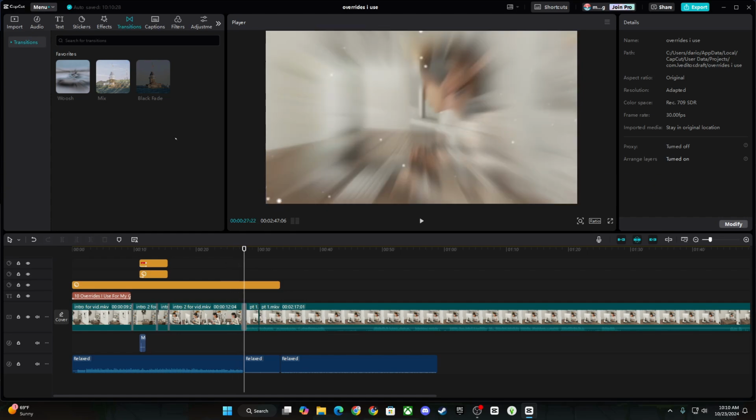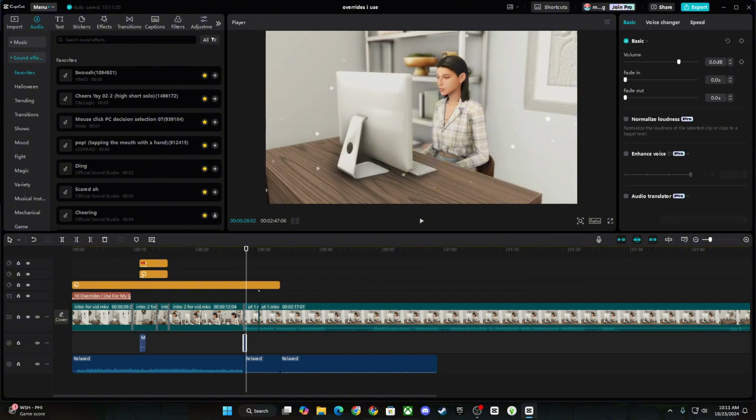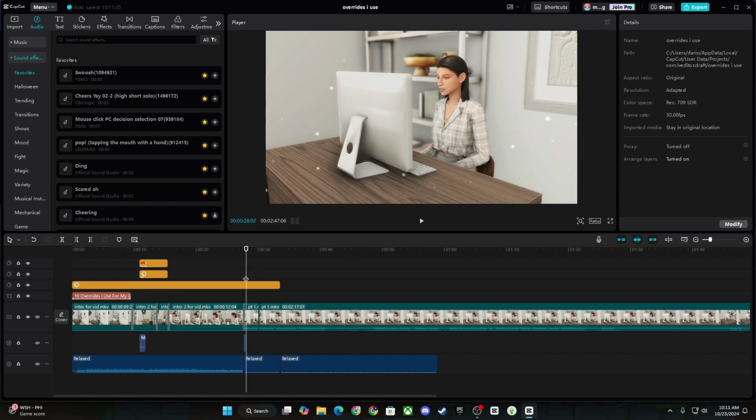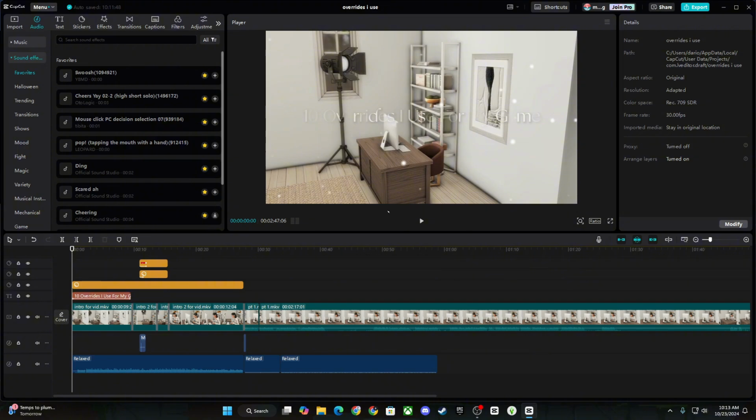And I'm going to add a sound effect, this swoosh sound effect, for when it changes. And I am also going to end the sparkles there as well. But that is how I edit my videos.